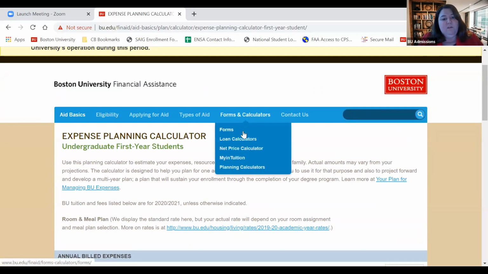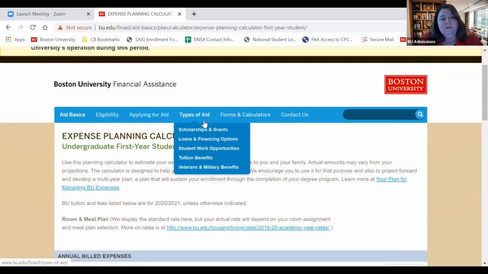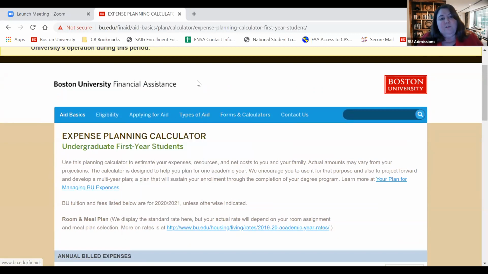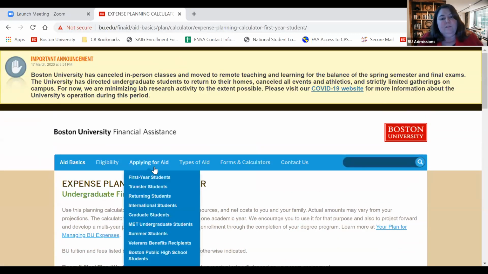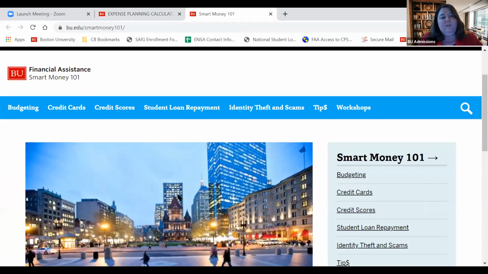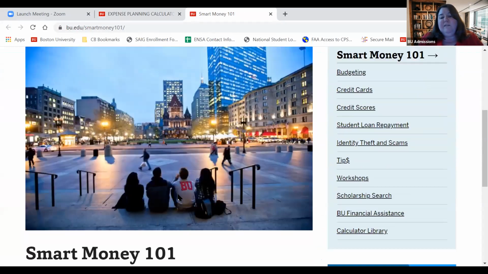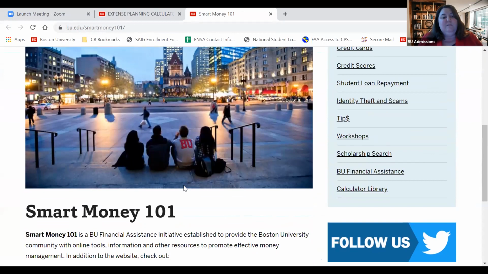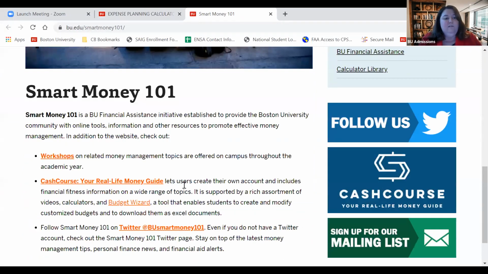We have some really good planning tools here. Really a great resource to consider, along with our Smart Money 101, which is our financial wellness program. Like I said, it's a robust site. We definitely recommend that this is something you take advantage of as well.